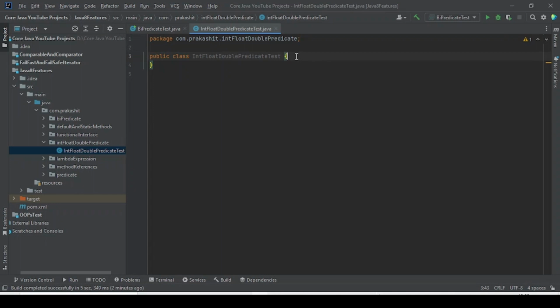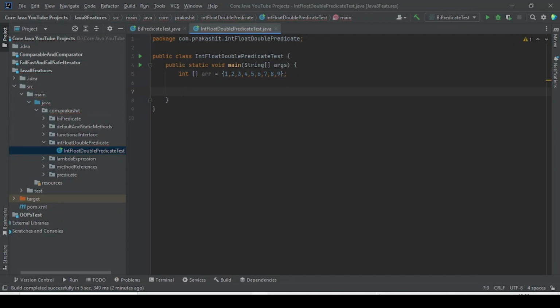Let me explain this concept with the help of an example. Let me write the main method. For example, we have an int array: 1 2 3 4 5 6 7 8 9. This is the array we have. We just want to print whichever numbers inside it are even, that we want to test. So how can we achieve that?